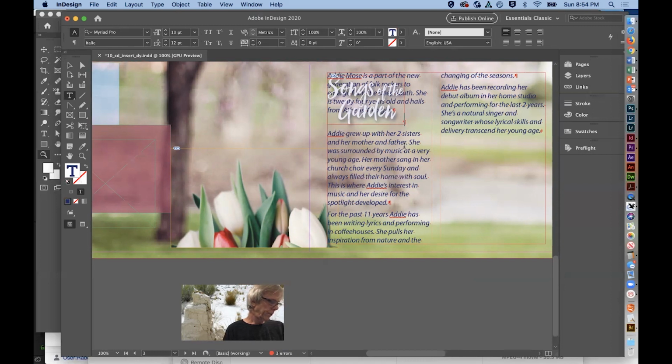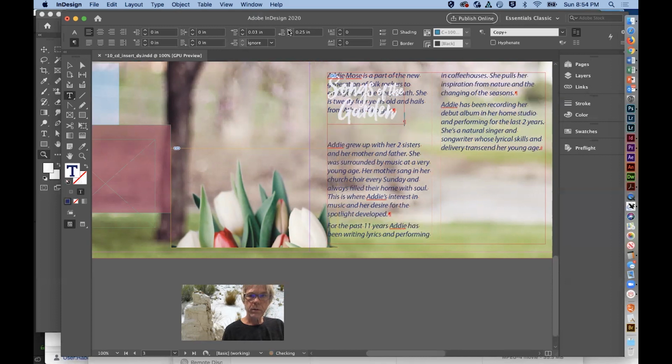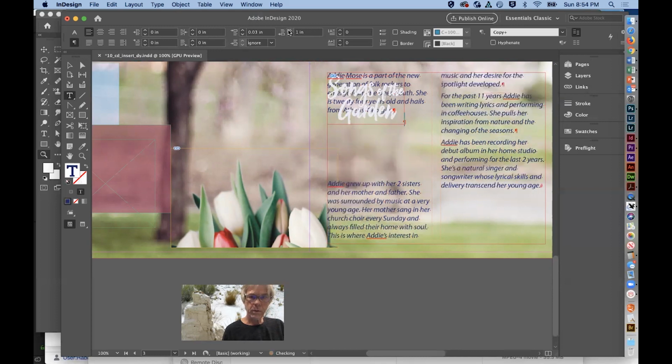All right, then we're going to put our type tool to the right of that. Click the paragraph formatting controls here. Hold down the shift key and click the up arrow button to the right of the space before icon 4 times. So the up arrow, 2, 3, 4.